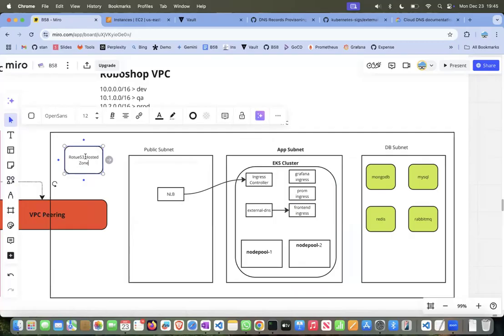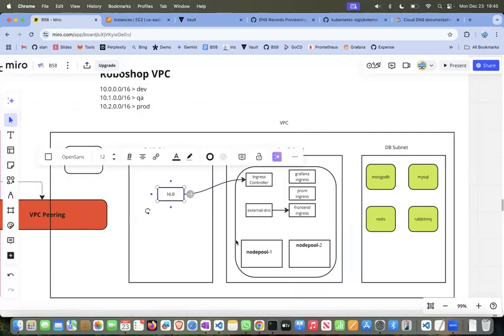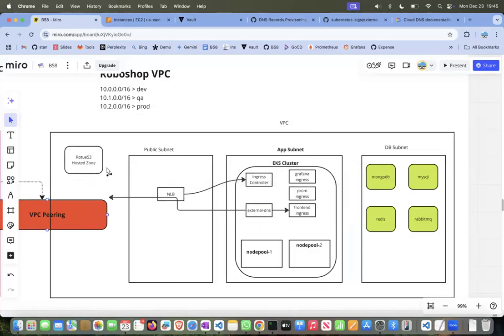I'm talking in the context of AWS because we are on AWS. If it is Google Cloud, it's Cloud DNS. So it automatically connects to this and provisions the DNS record on top of it.